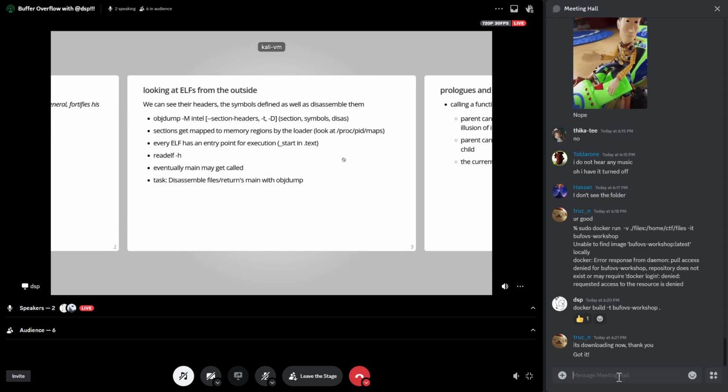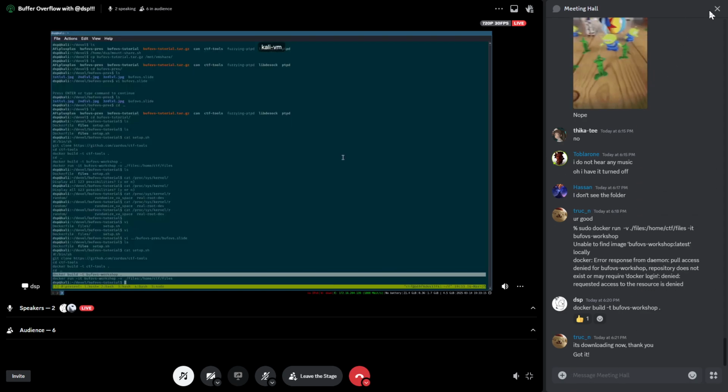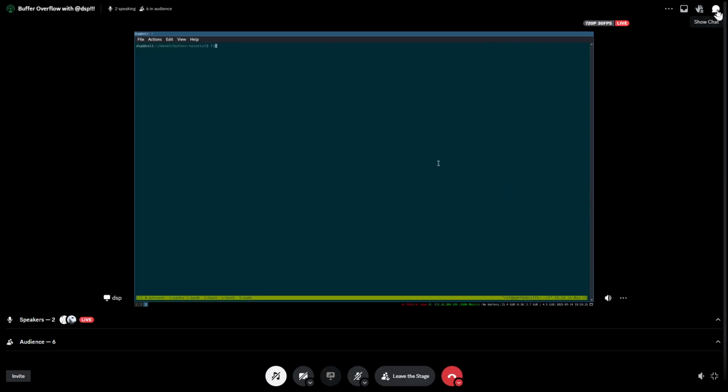I'll try to run file on /bin/ls right here. I hope you can see my terminal clearly. I'll run file /bin/ls. Okay, the first thing it says is ELF 64-bit LSB.